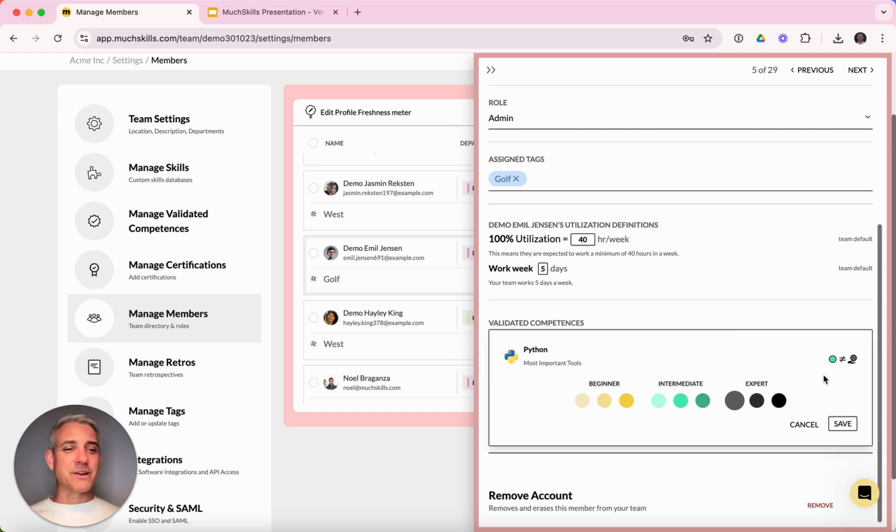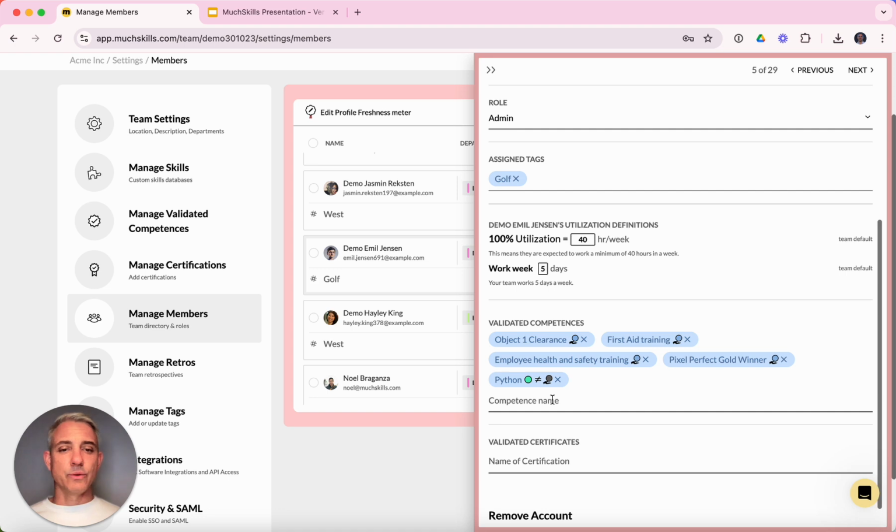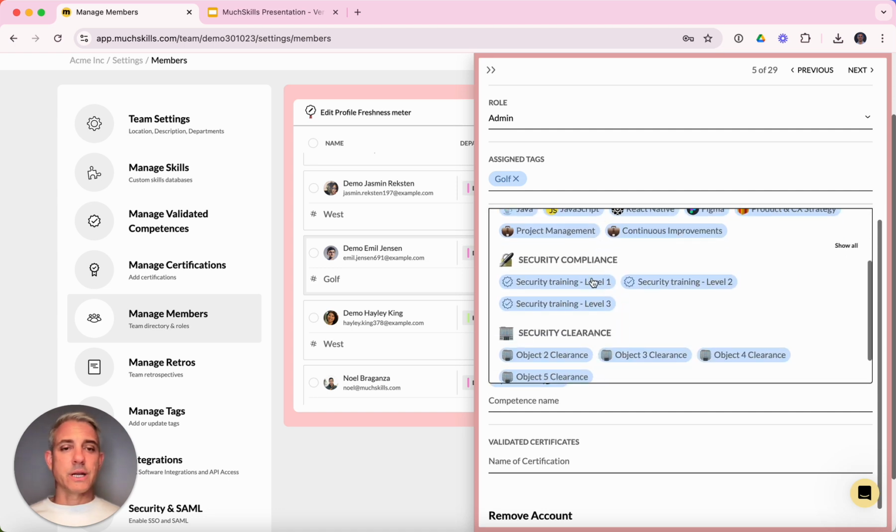So now I can add here, and I actually feel Emil is underestimating himself. I will add him as an expert, and I'm going to save, and this will now be visible everywhere. I can also go in here and I can add security compliance.